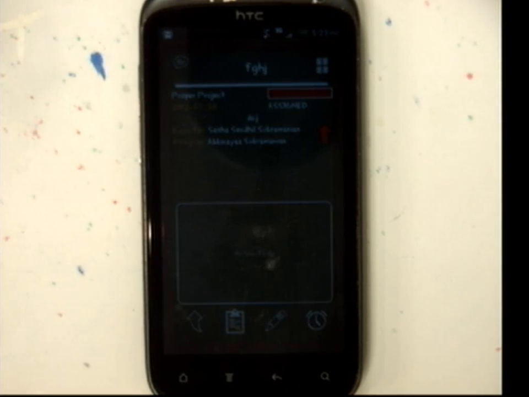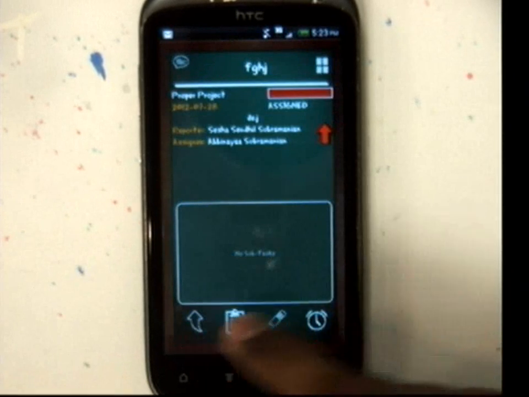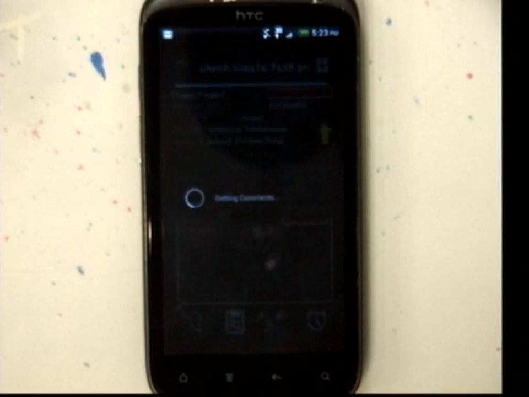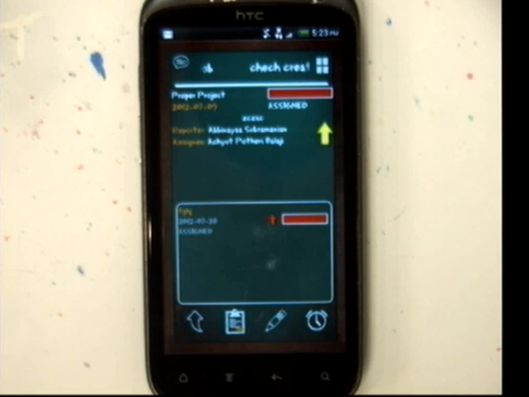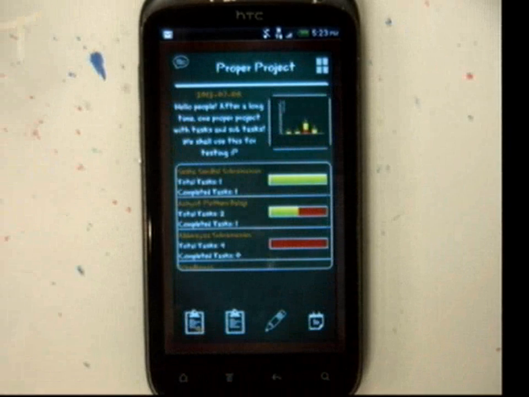So you can see 4 buttons over here at the bottom. If you press the left one, the arrow, it takes you to its parent task. So in this case, as we saw before, this was the parent task. If you click on that again, it takes you to the project because this was a top level task.